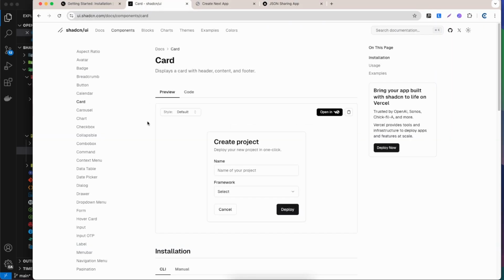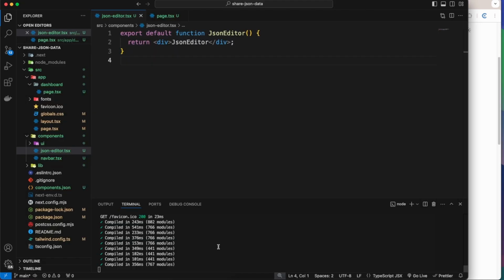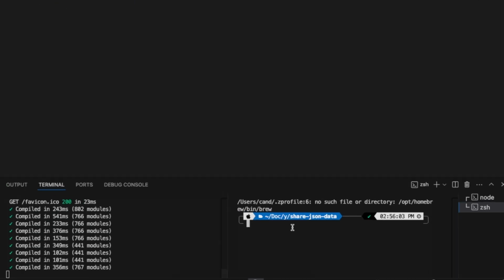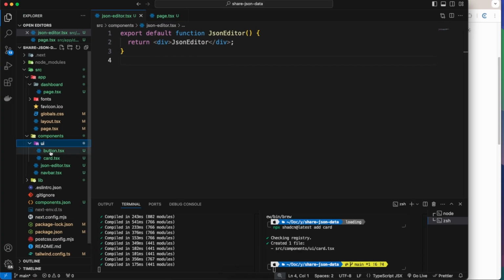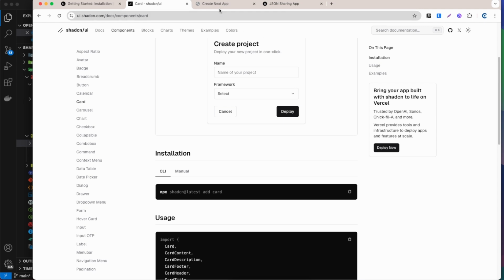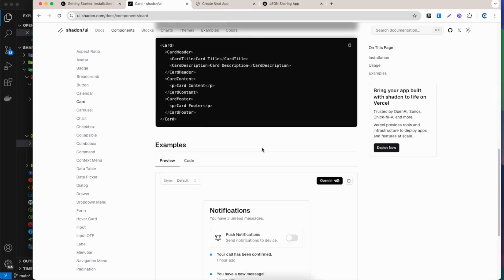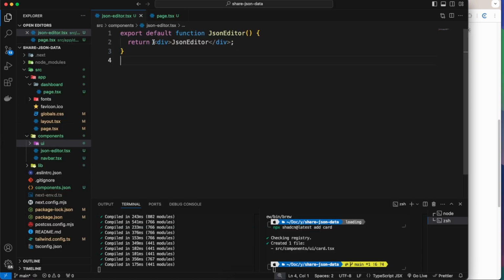Let's go back to Shadcn and then just copy this command. I use npm, open another tab here. Let's hit enter. All right, we're done. As you can see inside the UI, we have some card here. Nice. And now what we are gonna do is, I just want to copy and paste basically the example. Let's go with this one. I'm gonna copy that, go to this JSON editor. I'm gonna paste that right here.